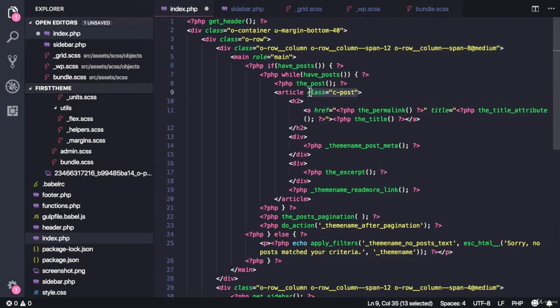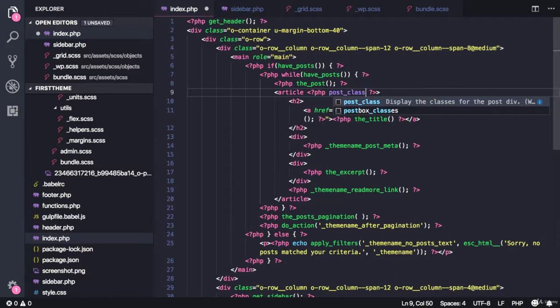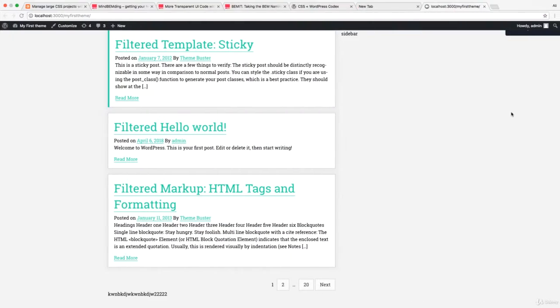However, when you give a class name to a post, you should use a PHP function, a WordPress function actually, which is called post_class. And post_class will generate some classes for each post, and this could be very useful in styling special types of post, like a sticky post. WordPress will automatically give it a sticky class and all sorts of stuff. We'll see that in a moment. And it takes as an argument extra classes that we want to give, so c-post, and let's also give it a margin bottom of 20. So let's save that and see how it looks.